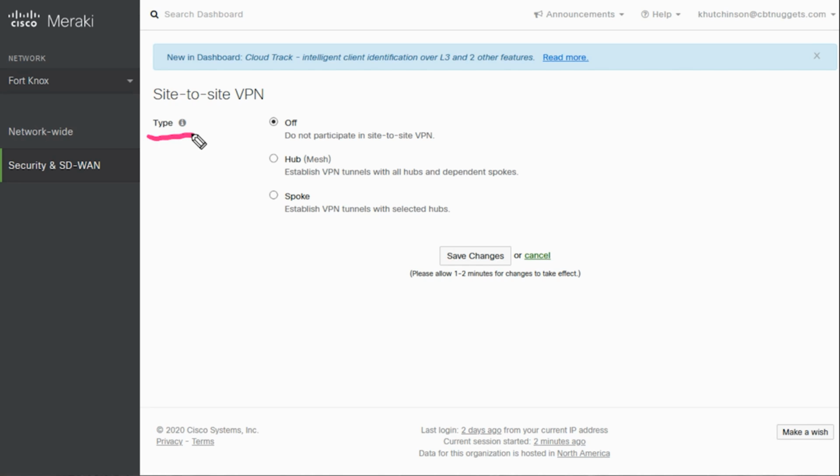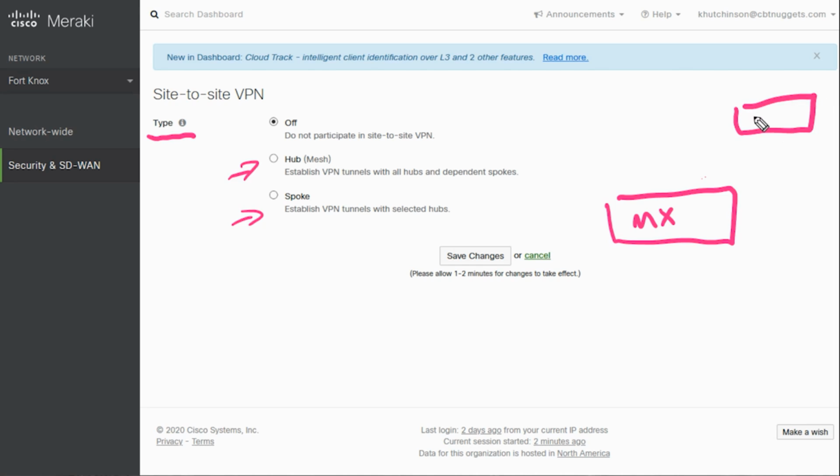The first choice right here is this type choice. And this is asking us, what is going to be the role of our MX firewall? Let me just draw this right here. We have two options. We have the hub option or the spoke option. Let's talk about hub. When we say our MX firewall in this site is going to be a hub, that means it will automatically establish a VPN tunnel with all of the other hubs in our organization. So for instance, if I have an MX over here, maybe it's in a completely different state, and I set this to be a hub, and over here in my current branch, I set this one to be a hub, they will automatically build a site-to-site tunnel to each other.